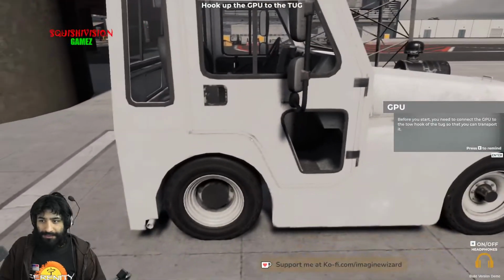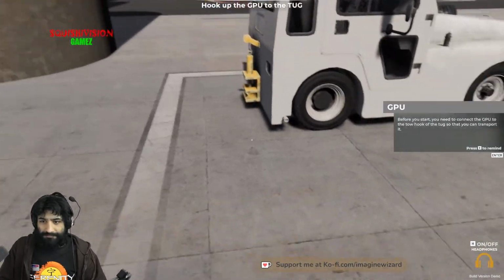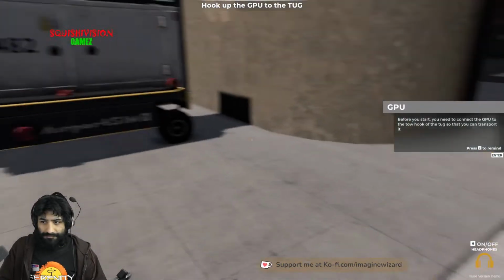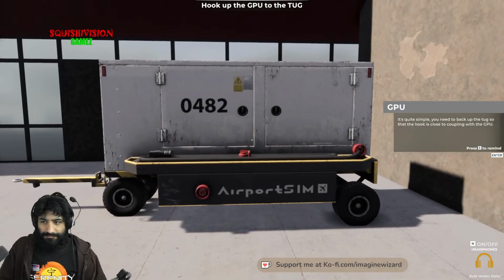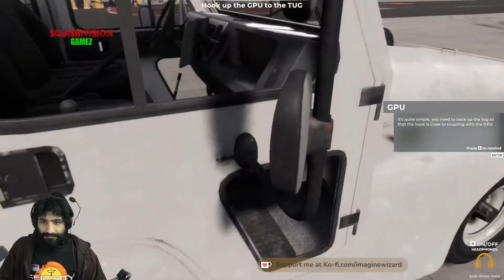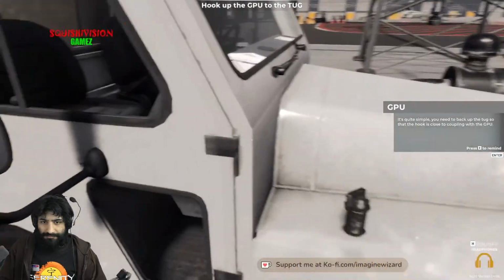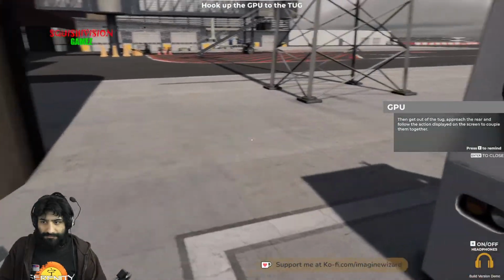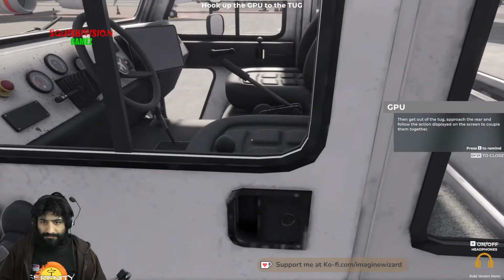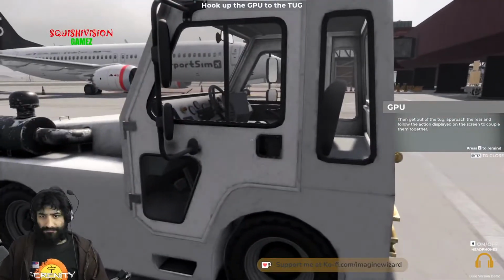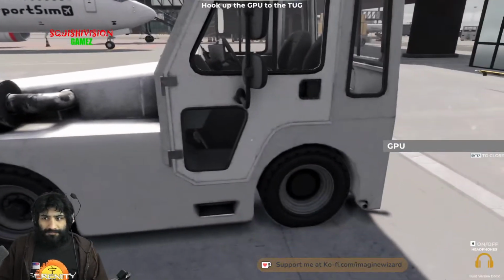Before you start, you need to connect the GPU to the tow hook of the tug so that you can transport it. It's quite simple. You need to back up the tug so that the hook is close to coupling with the GPU. Then get out of the tug, approach the rear and follow the action displayed on the screen to couple them together.